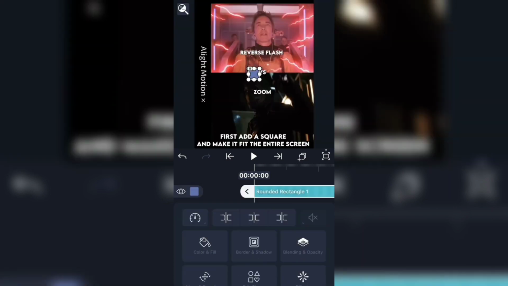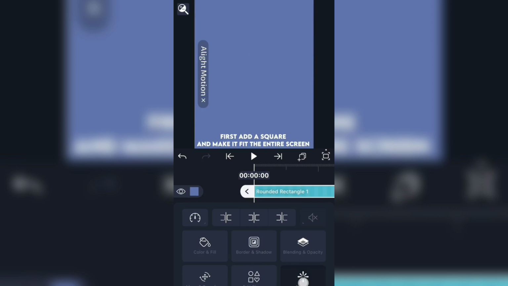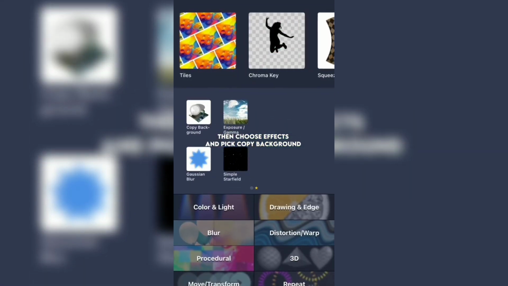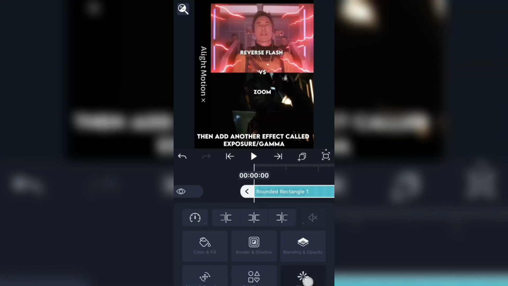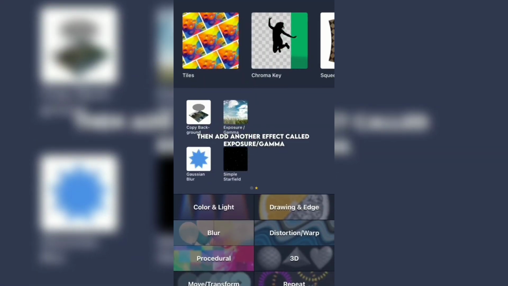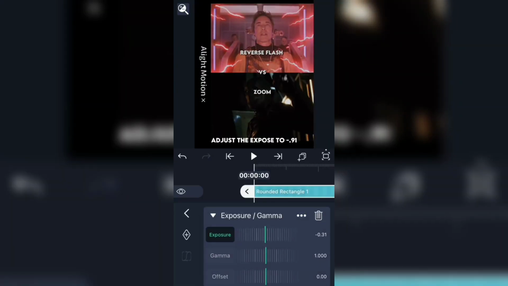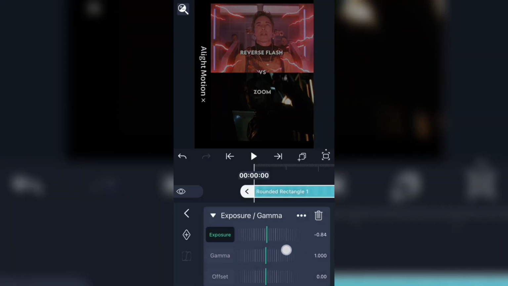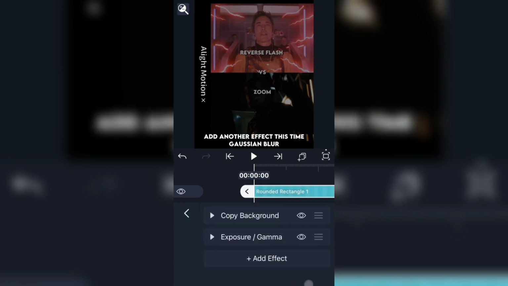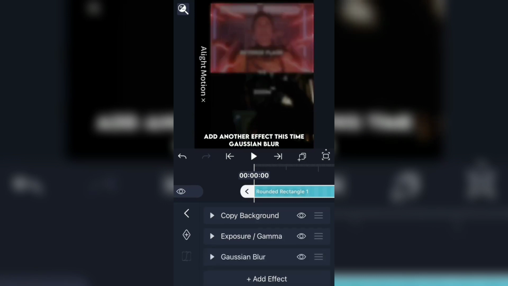First add a square and make it fit the entire screen. Then choose effects and pick copy background. Then add another effect called exposure or gamma. Adjust the exposure to 91. Add another effect, this time a Gaussian blur.